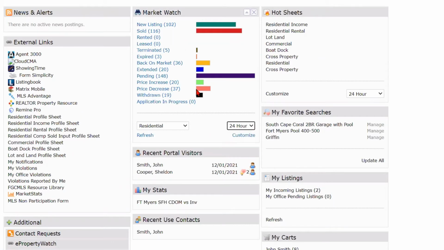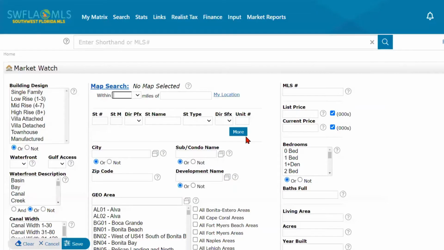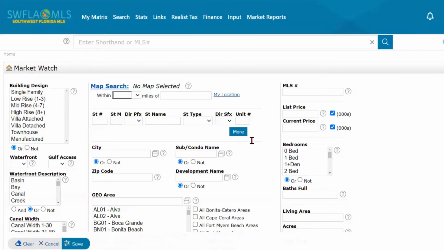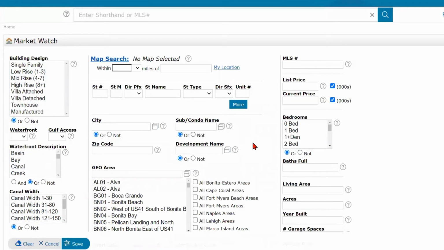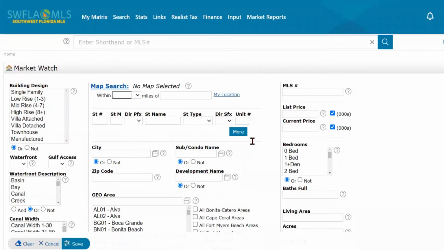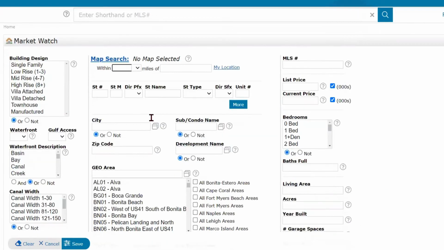Now, you're not stuck with this geography, which is the default geography for the entire MLS coverage area. You can click customize in the bottom right-hand corner of the screen, and it's going to take you into a search form. This is similar. It will remind you of the search form that you use when you're searching for listings, but it's a little bit different. And you can make any selections that you want to make here.